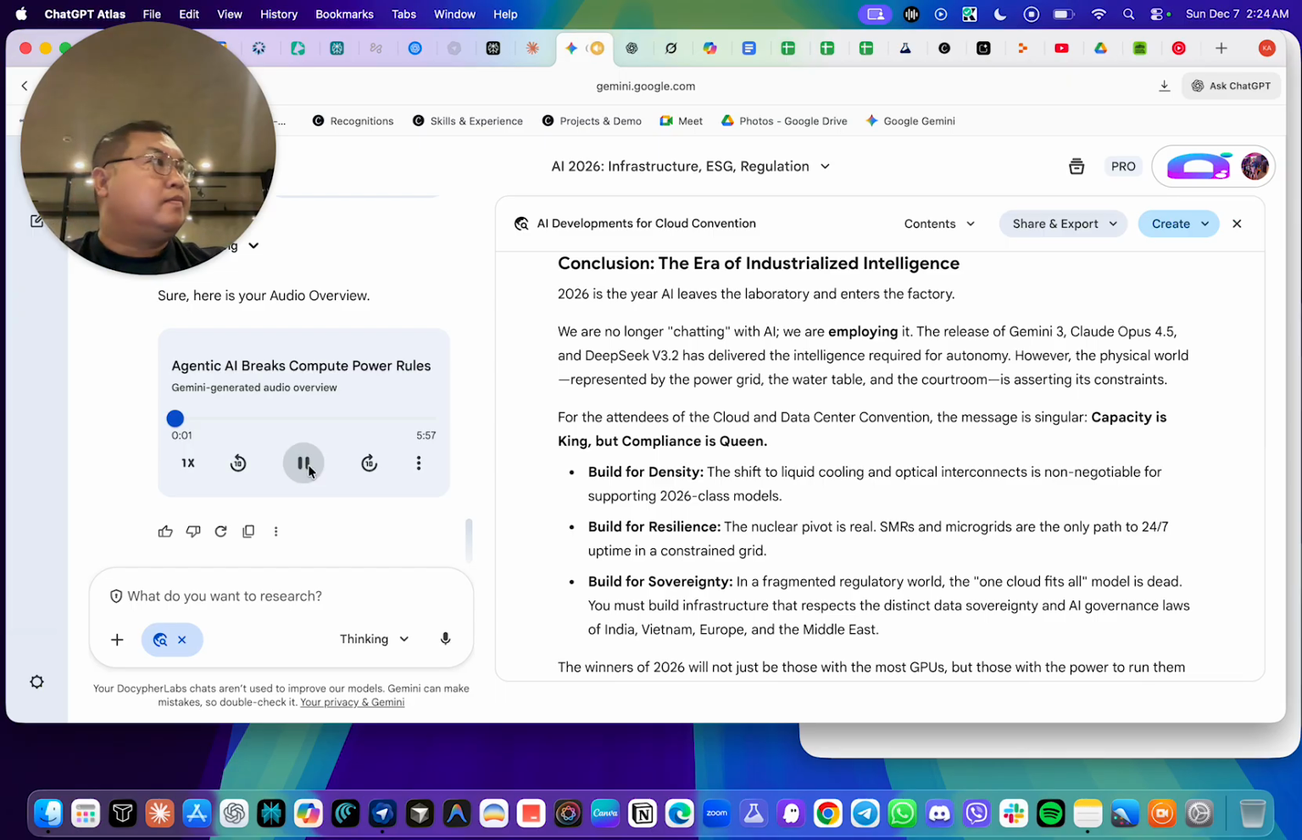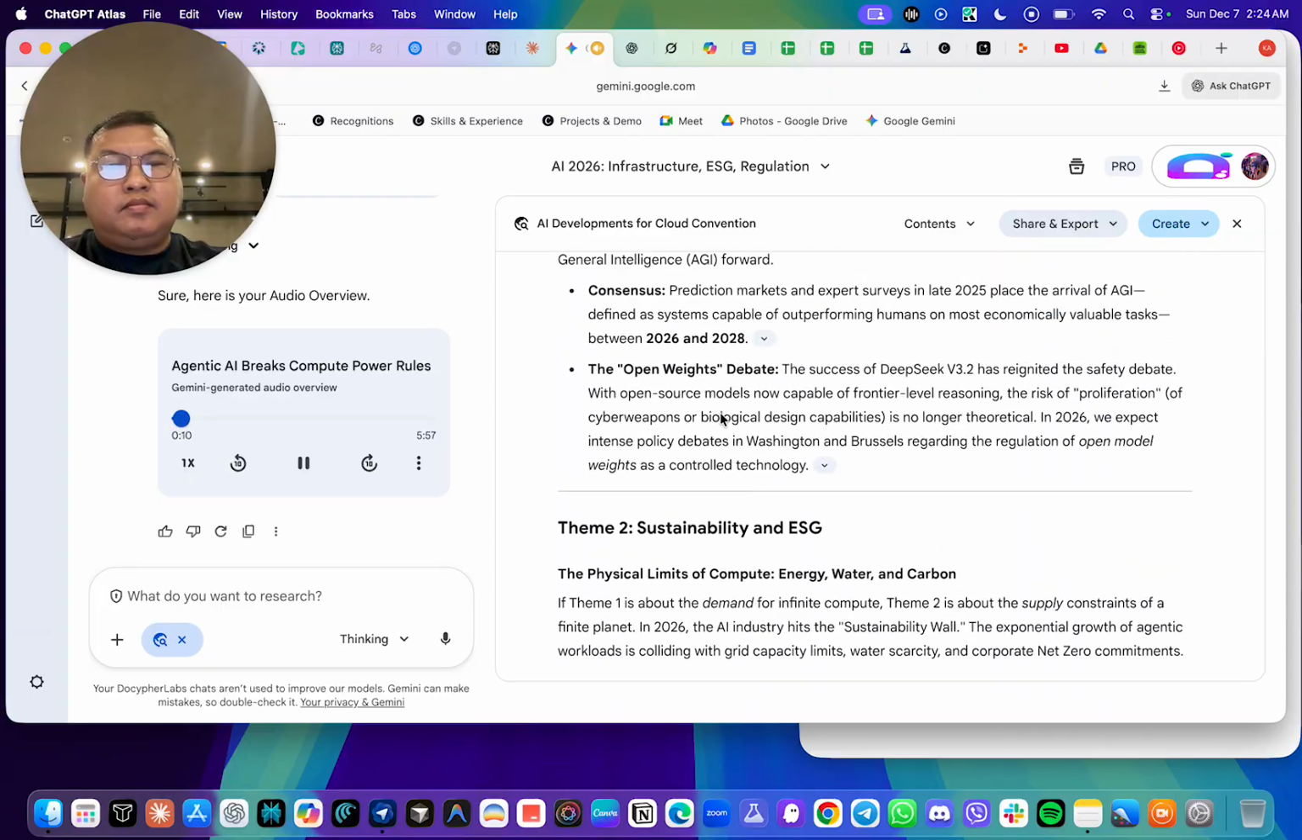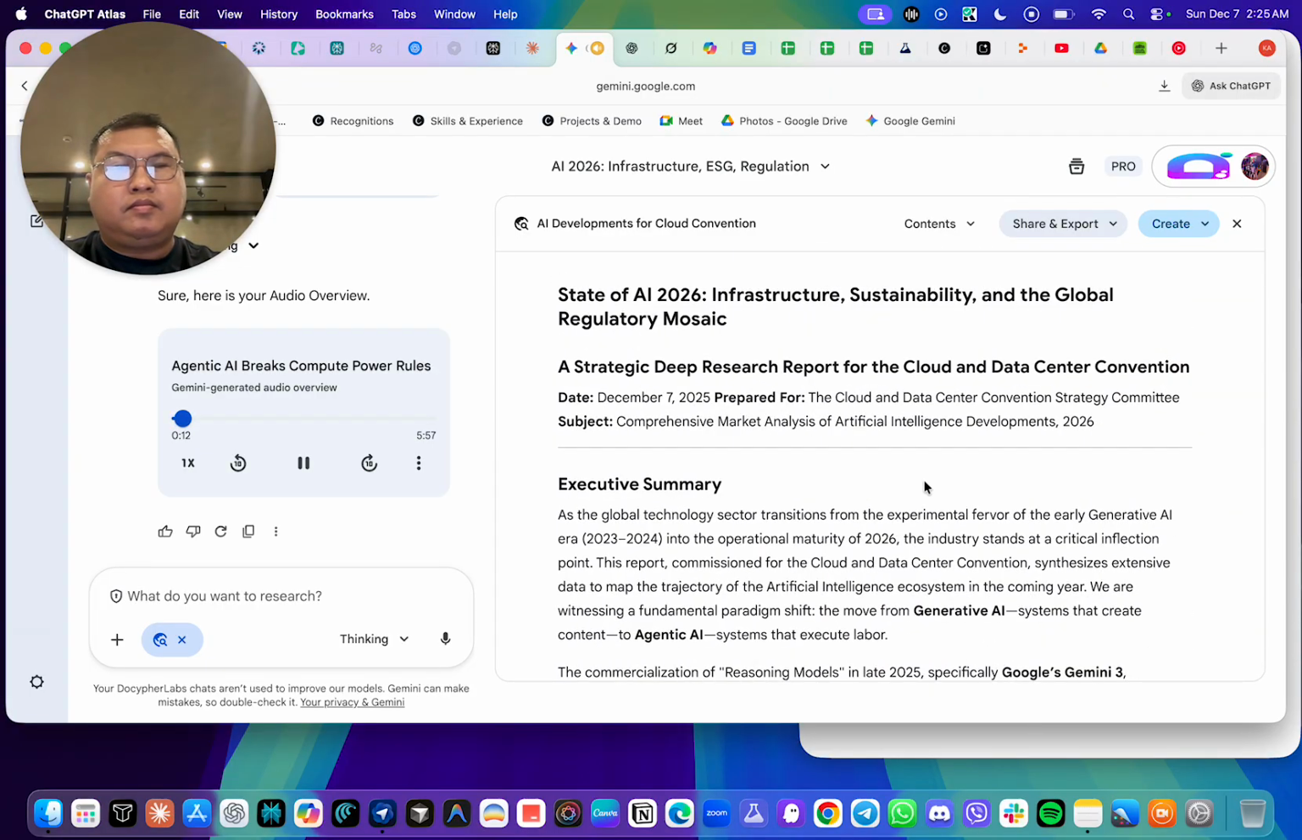Welcome to the deep dive. So, we're digging into a really dense, really critical report from a major cloud convention on the state of AI 2026. Our mission today is to cut through all the noise and figure out what this explosion of new tech actually means for you.